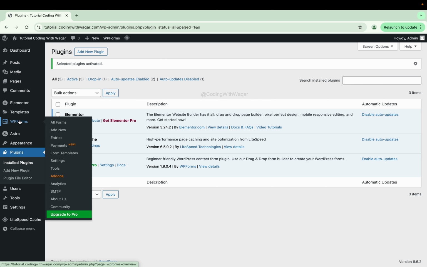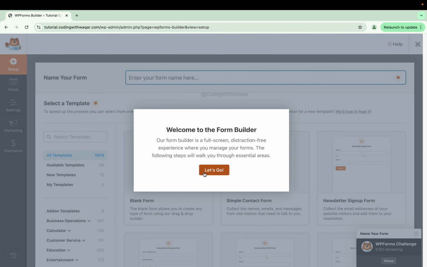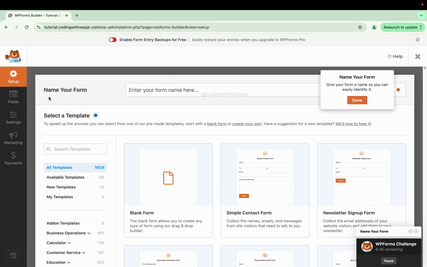Navigate to WPForms, then click all forms, or you can also click add new. Let's go with all forms. Currently we do not have any forms. Let's click add new. Here is the welcome message. Here is the option of giving the name of your contact form. Let's say it's a contact form, or you can say contact us.